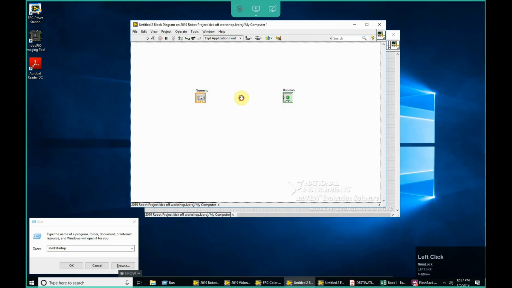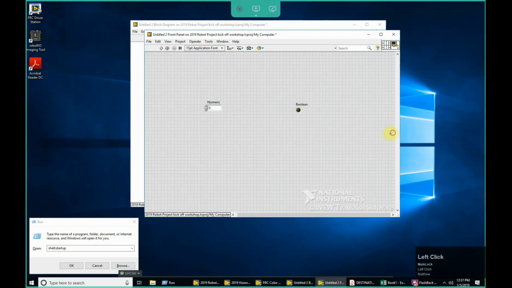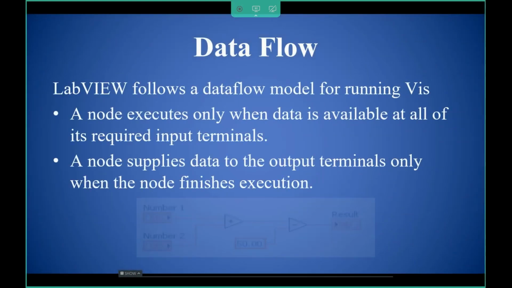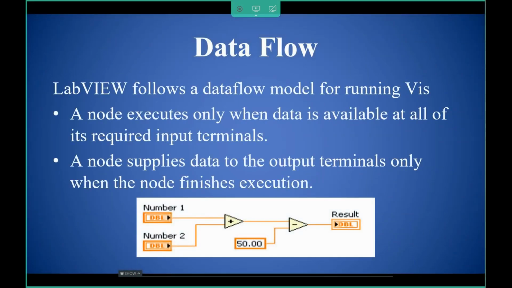I'll just do equal to 0, make this go a little bit faster. So I've got my input, I do some sort of comparison, I've got my output. Real quick, simple. I run, and it's true. I run again, that's false. So what happens with LabVIEW is it's data flow driven.